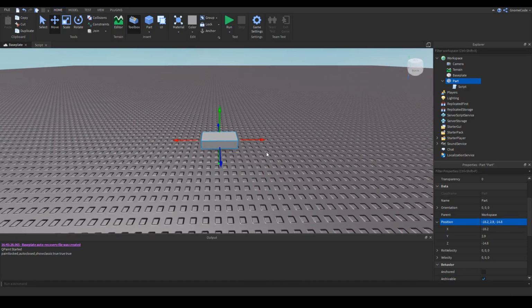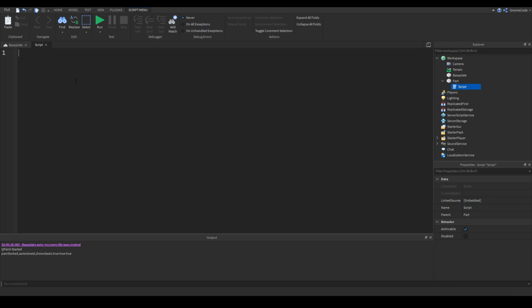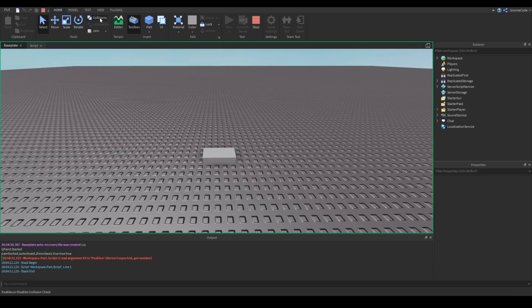So if we want this part to move, obviously we've got to change one or all of these values in the position. So let's go back into our script. And to access that, we're going to have to type script.parent.position. And then I set it to equals. But I can't simply type 1, 1, 1, for example, because if I try and run that, bad argument. Vector3 expected, got number.